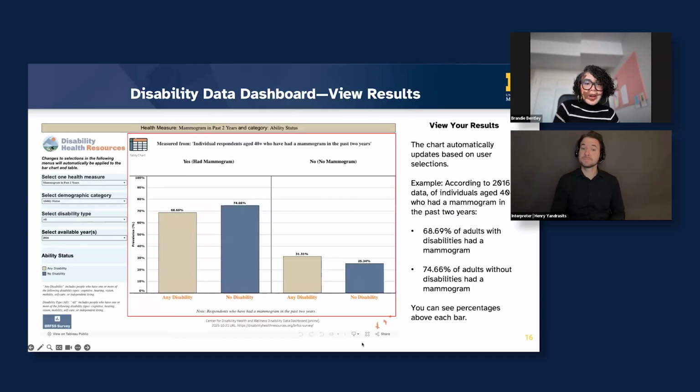And so here's an example of the results that may be populated. For this example, according to 2016 data of individuals aged 40 years old or older who have had a mammogram in the past 2 years, 68.69% of adults with a disability had a mammogram, compared to 74.66% of adults without a disability who have had a mammogram.